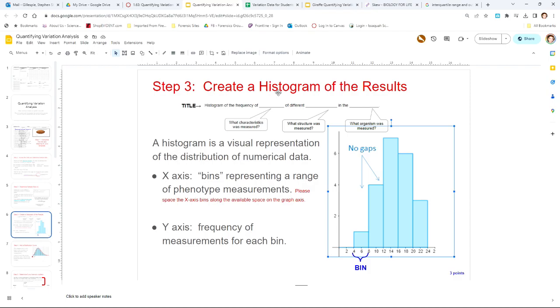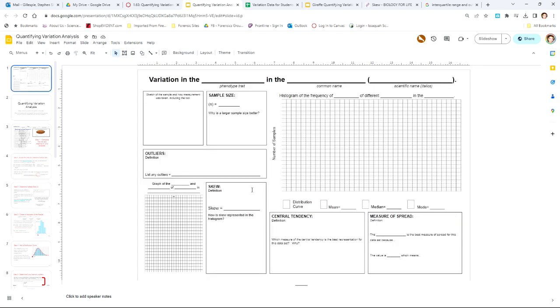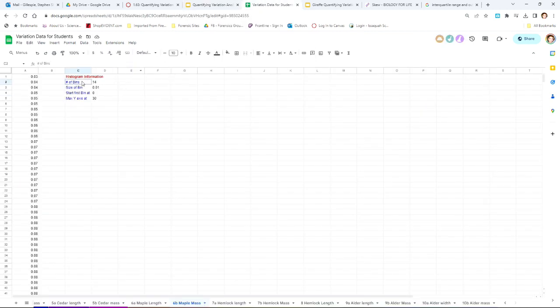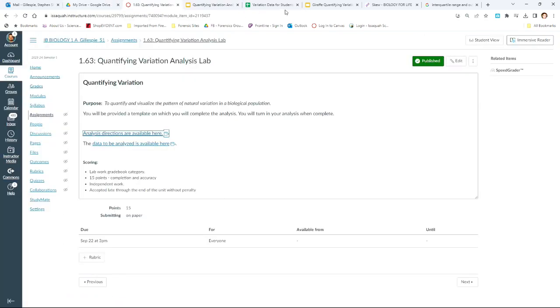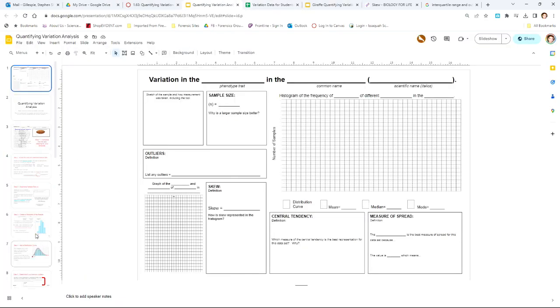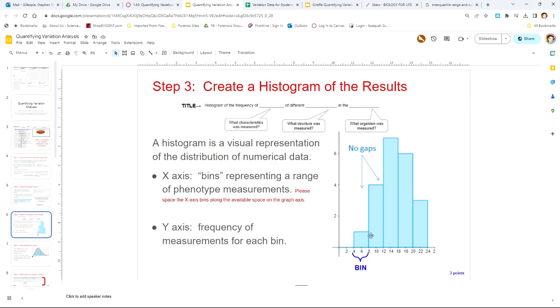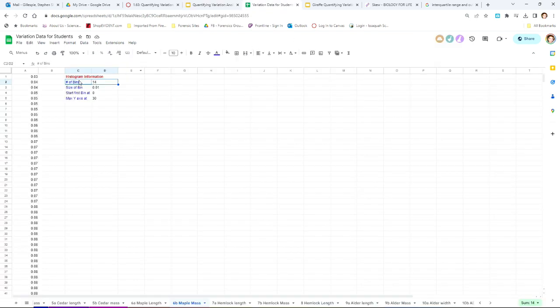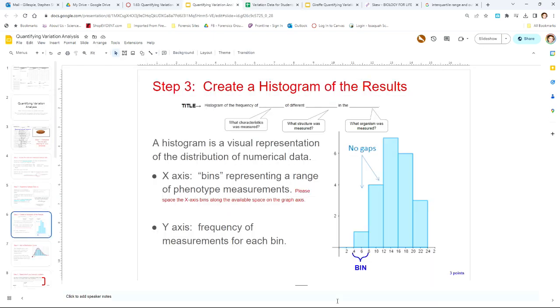Okay, the next step is to make a histogram, which you're going to see. This is what your graph paper here is for. If you look at your data, it will tell you the number of bins that you need to have. Those are essentially the number of rows here, the number of bars. So the number of bins are your number of bars. The size of the bin, that's essentially going to be what each bin represents for a range.